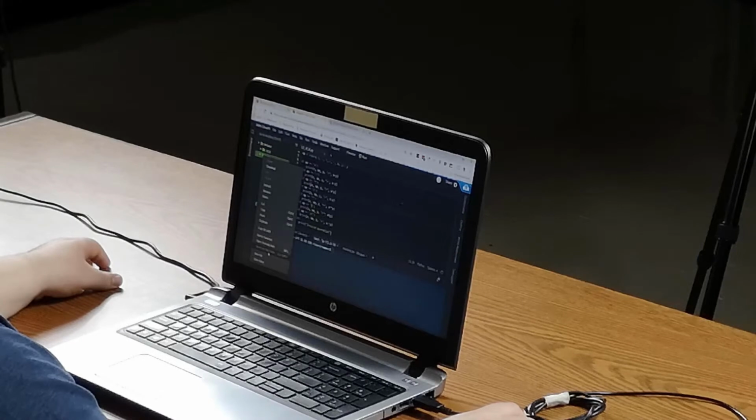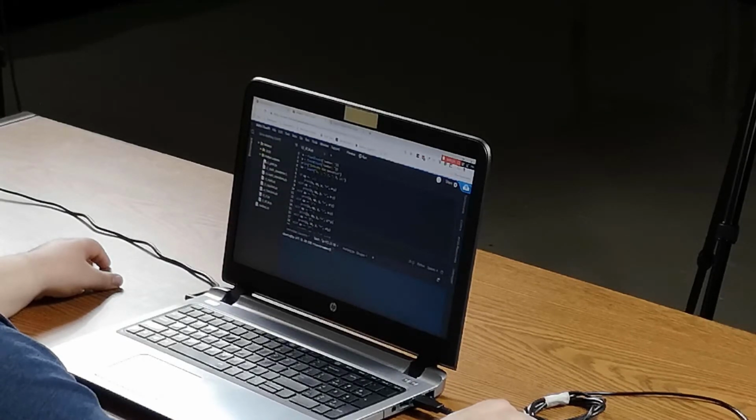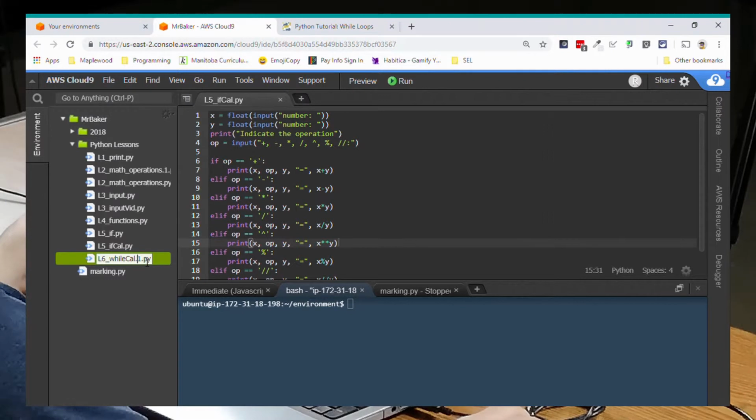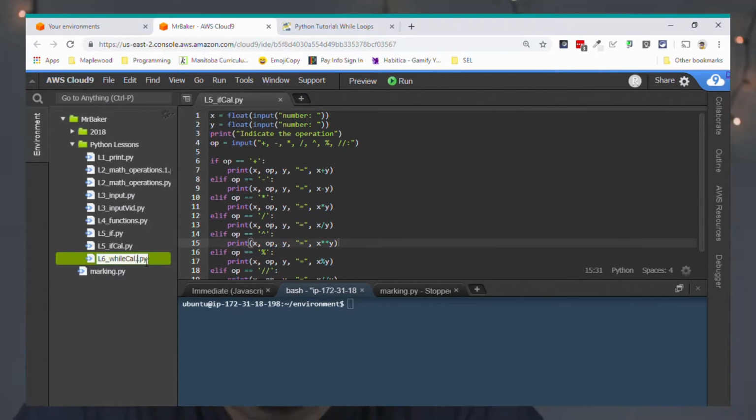So I'm going to make a file here, just to work with. I think I'm going to duplicate this calculator file that we've been working on before. I just named it whilecal.py because we're going to be doing a while loop in it. Right now we ask the user to input a couple numbers, and then we ask for an operation, and based on the operation we output a different print statement. So that's where we're going to start.